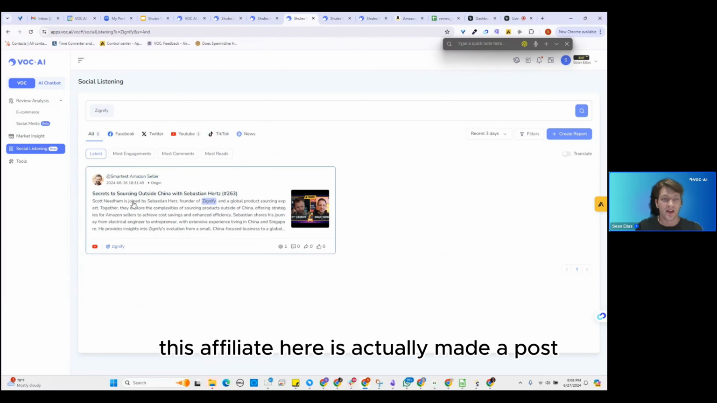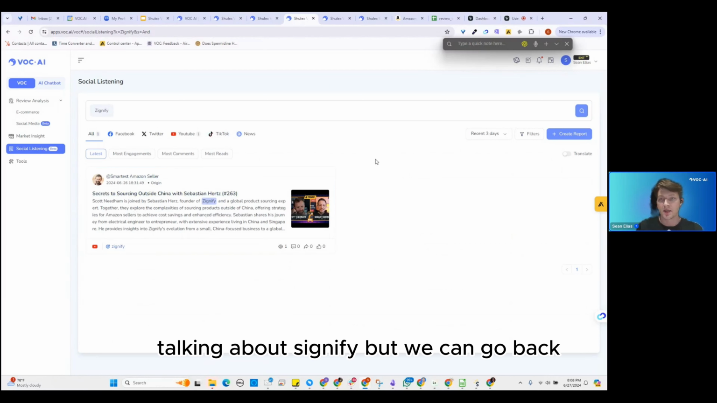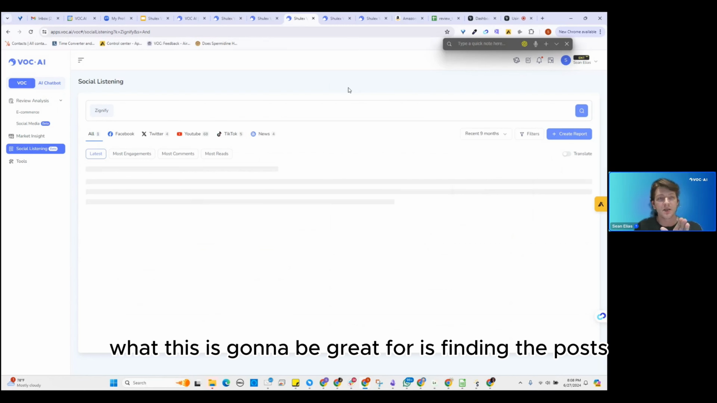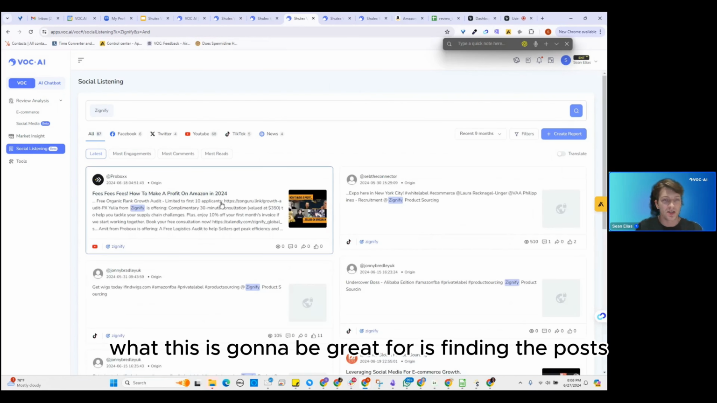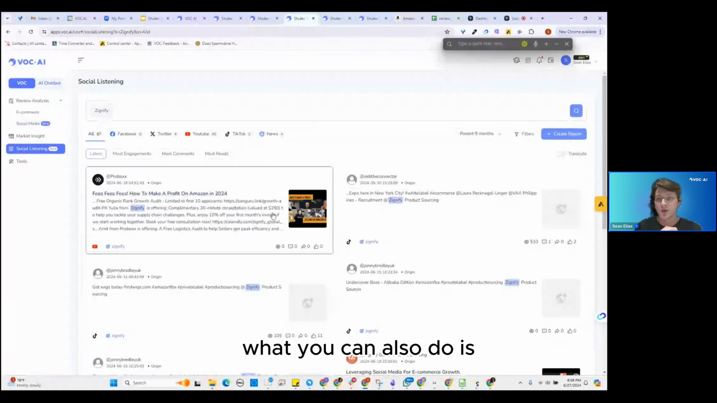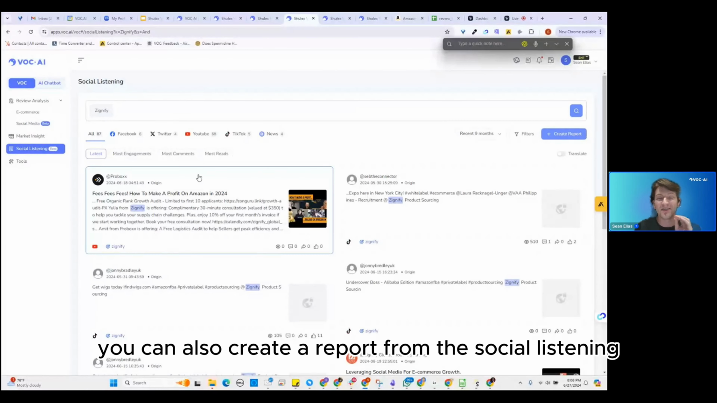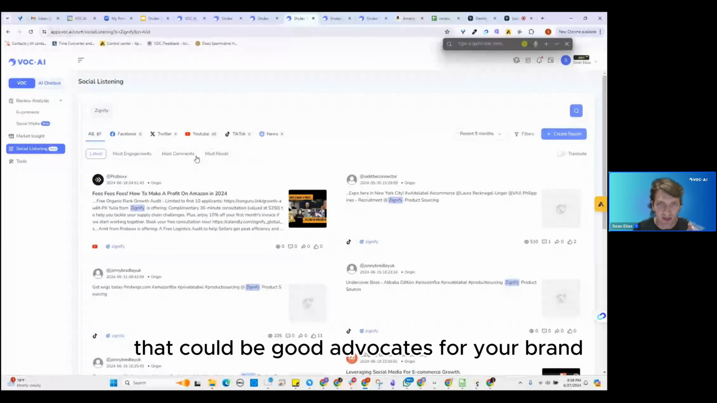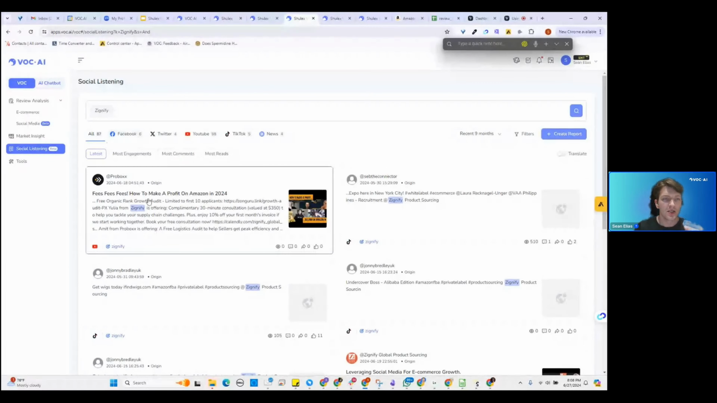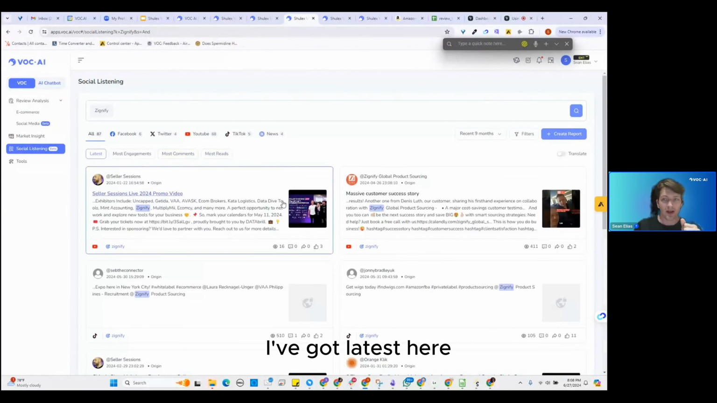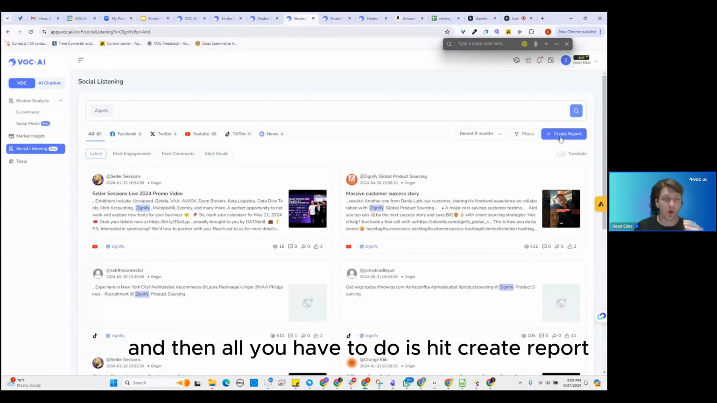We can see that this affiliate here has actually made a post talking about Signify. But we can go back. We can do a custom range. We can do 9 months. What this is going to be great for is finding the posts and grabbing the links to turn into a report using the social media reports feature. But you can also create a report from the social listening and identify some of your top affiliate influencers that could be good advocates for your brand. So we can sort this by most engaged, most comments, most reads. I've got latest here, and then all you have to do is hit create report.